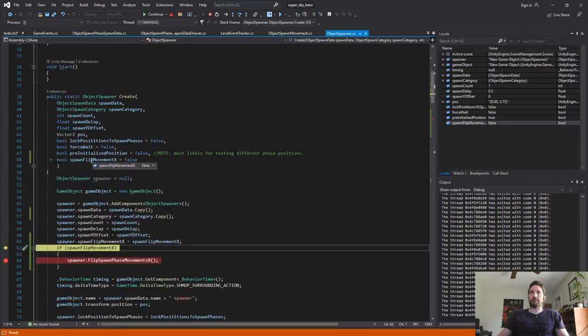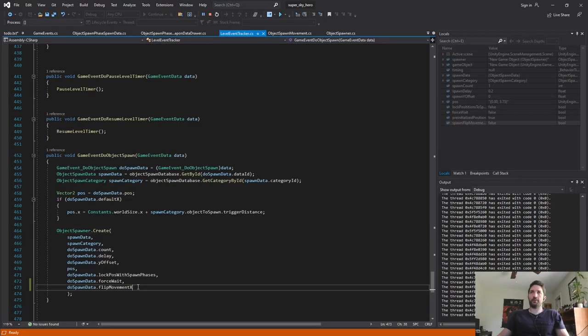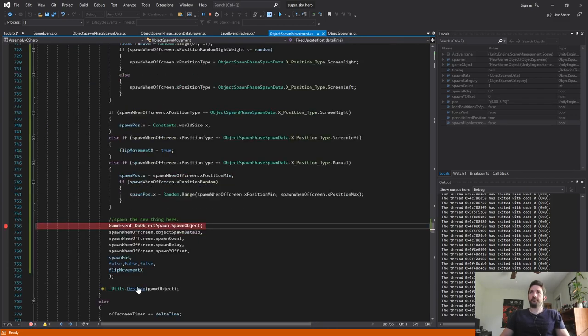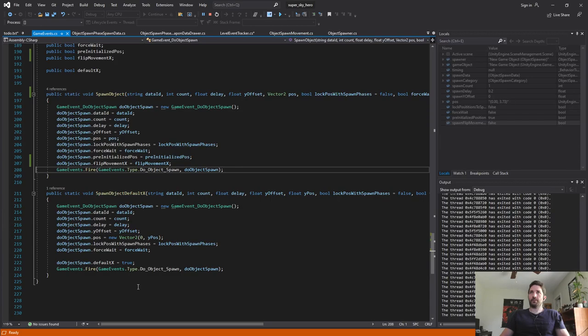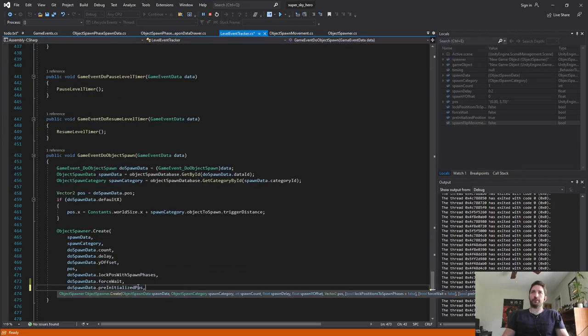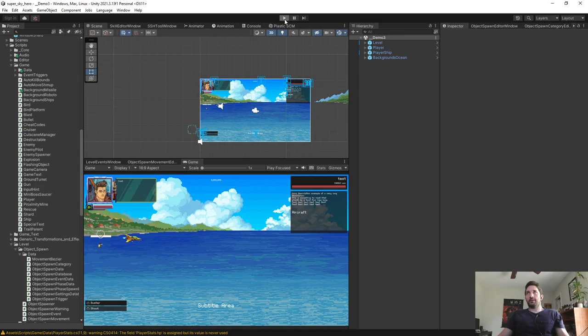Set to false, even though when I called it just now. Wait a second. Okay, I was totally forgetting about an entire variable that wasn't being used. This is just going to be set to choose. Pre-initialized position, and then flip movement x. So now we're actually going to get the x flip and see how much of a difference we have.